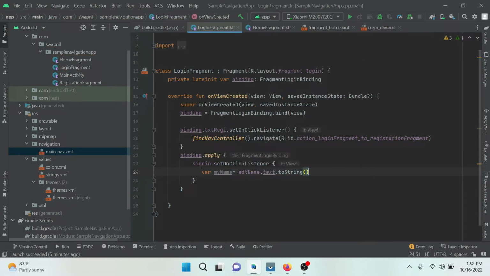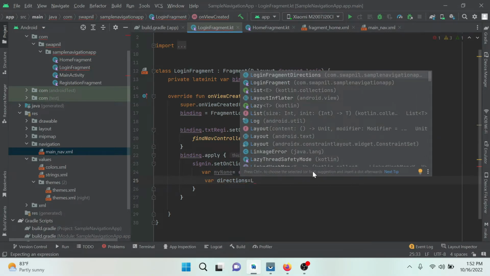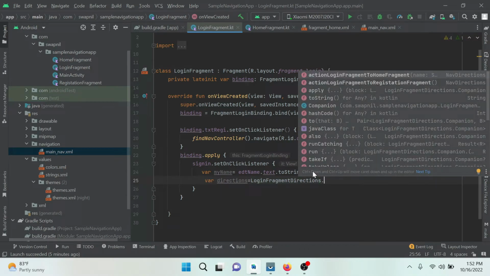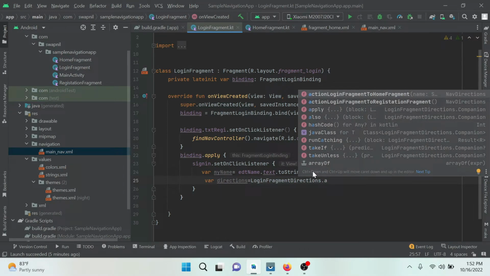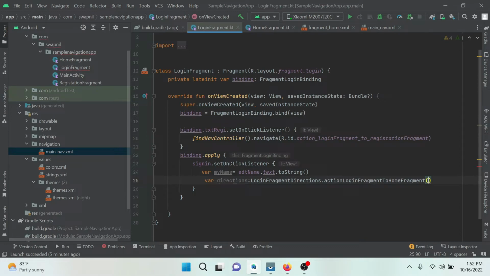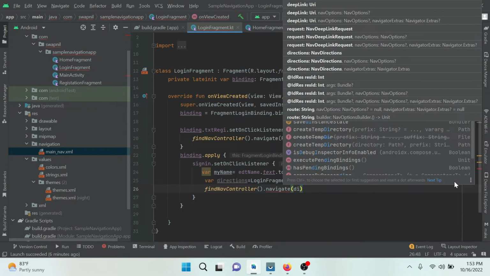Okay, now just give another variable. Let's give a direction equal to LoginFragmentDirections dot, we need to pass the action. We have the loginFragmentToHomeFragment action. Here we just need to pass the name. After that, find navController dot navigate, and the direction should be passed over here.